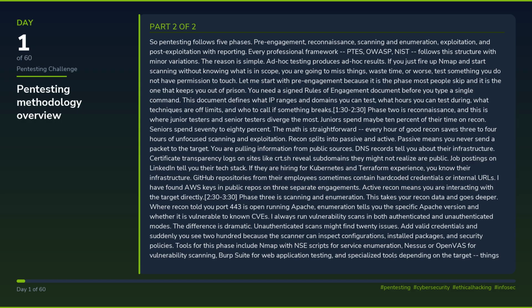Tools for this phase include Nmap with NSE scripts for service enumeration, Nessus or OpenVAS for vulnerability scanning, Burp Suite for web application testing, and specialized tools depending on the target, things like Bloodhound for Active Directory environments or Nuclei for template-based web scanning. But the tool does not matter as much as how you use it. Running Nmap with default settings misses things.